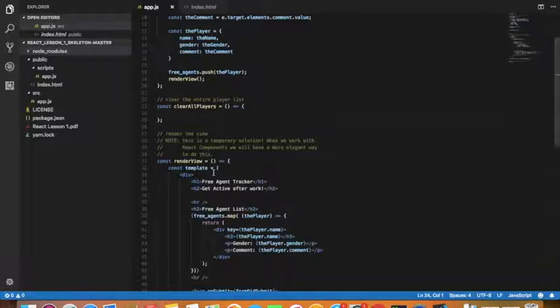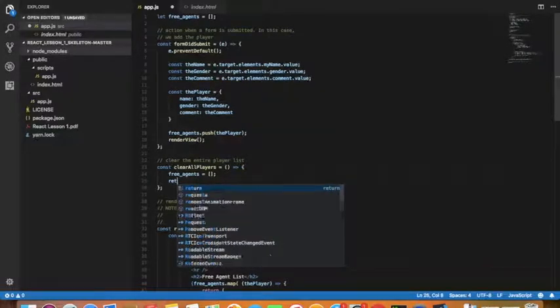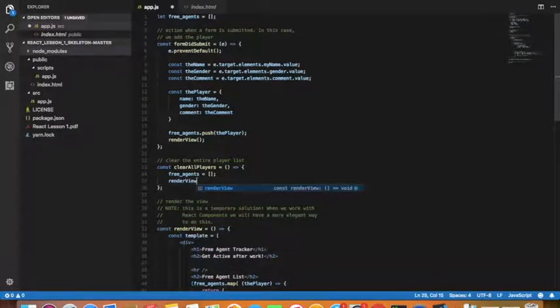So all we really need to do to actually clear out the players is get rid of all of the objects inside of the free agents list. So that's actually really easy. We can just say free underscore agents equals a blank array, and then we just re-render the view as we had to do up above. And that should be it for the most part.